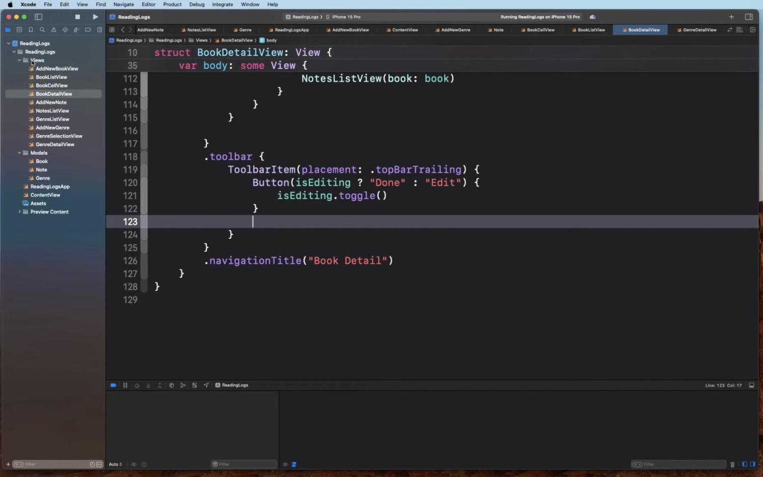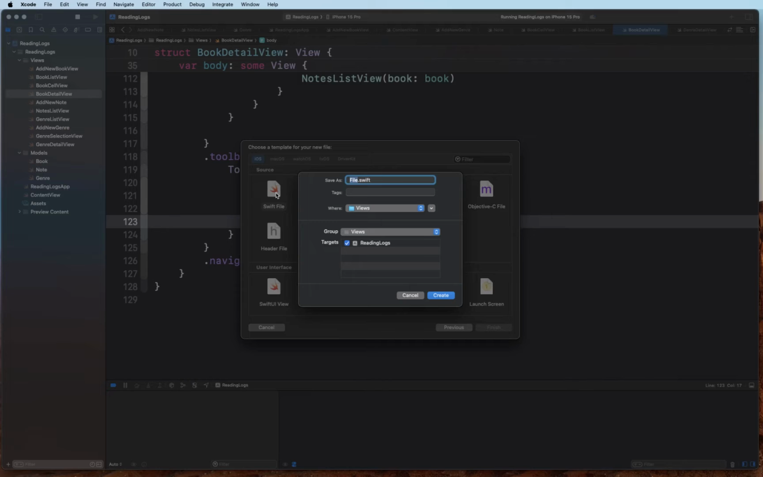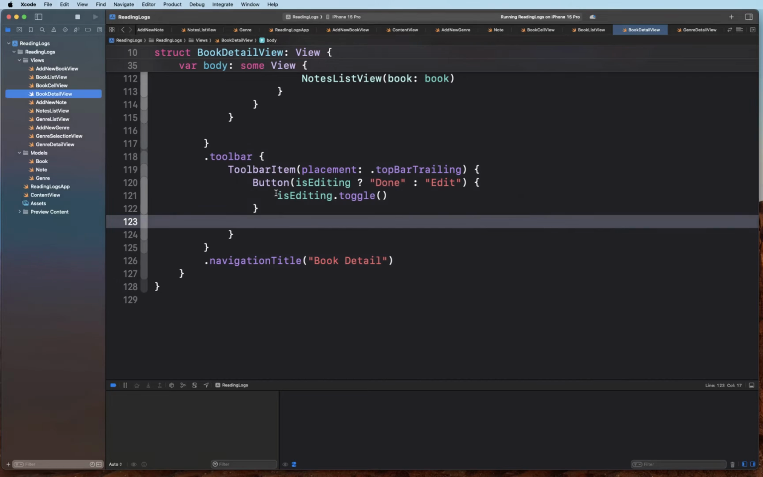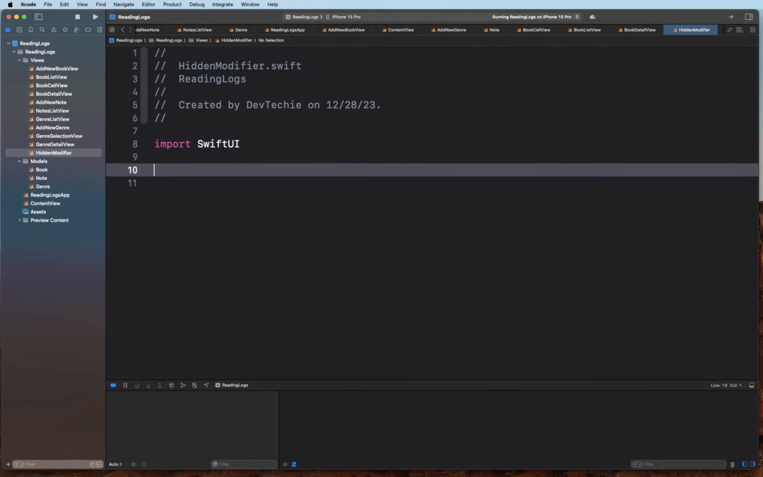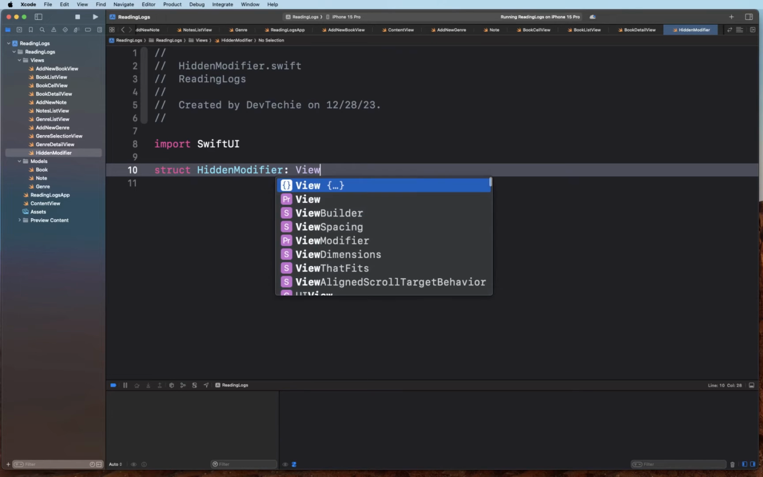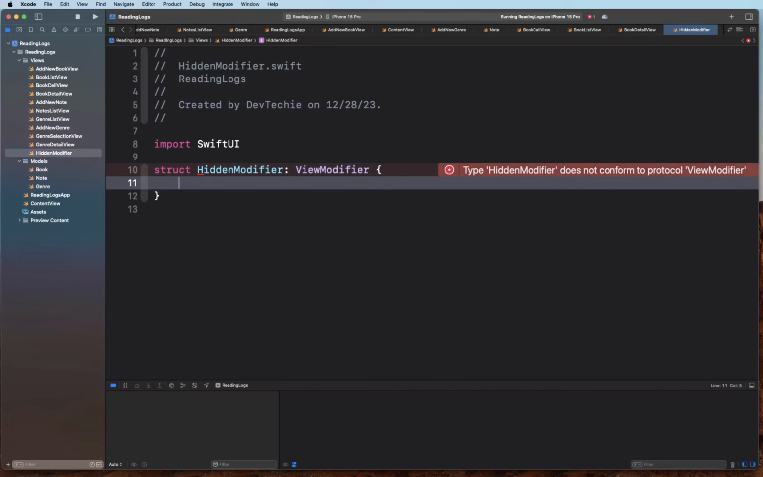So we can actually improve upon that, and we're going to build our own custom modifier and provide the ability to conditionally show and hide. We're going to call this HiddenModifier, because I don't want to change the name or be in conflict with the framework itself. So we're just going to import SwiftUI and create our struct HiddenModifier, and conform to the protocol called ViewModifier.